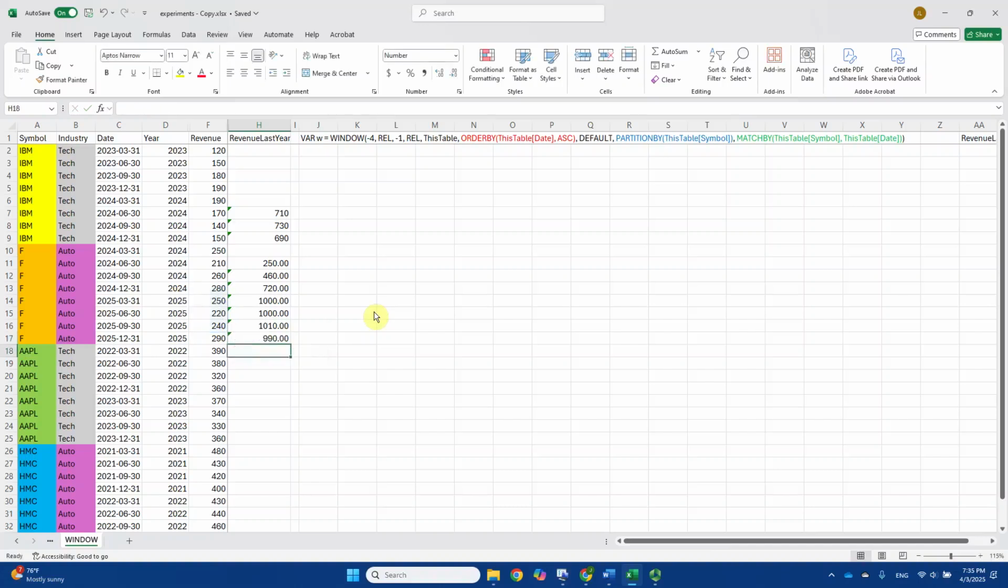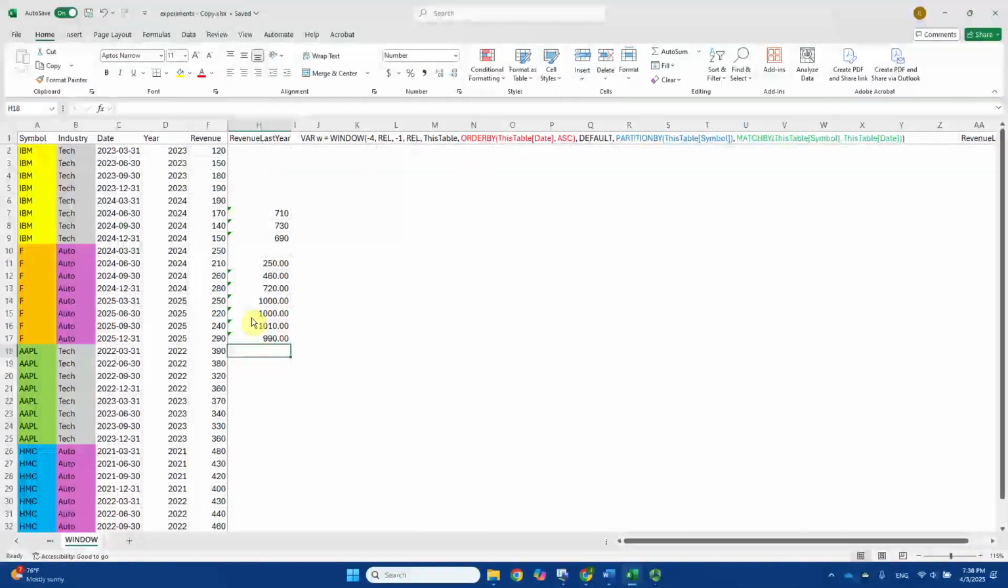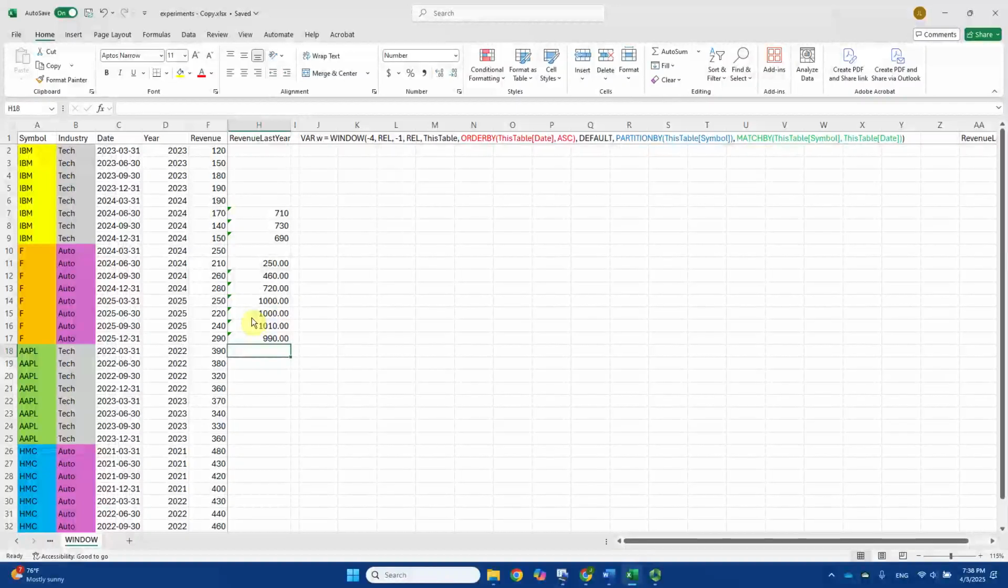So basically, we try to do this summation over the prior 4 quarters. If there's less than 4 quarters prior to the current quarter, we just take whatever we have in the prior quarters. It could be 3 quarters, 2 quarters, or 1 quarter. As long as we have data prior to the current quarter, we just take them. Of course, if we have 4 quarters or more prior to the current quarter, we'll just take the prior 4 quarters revenue and sum them together to get what we call revenue last year. So this is the column we try to construct.